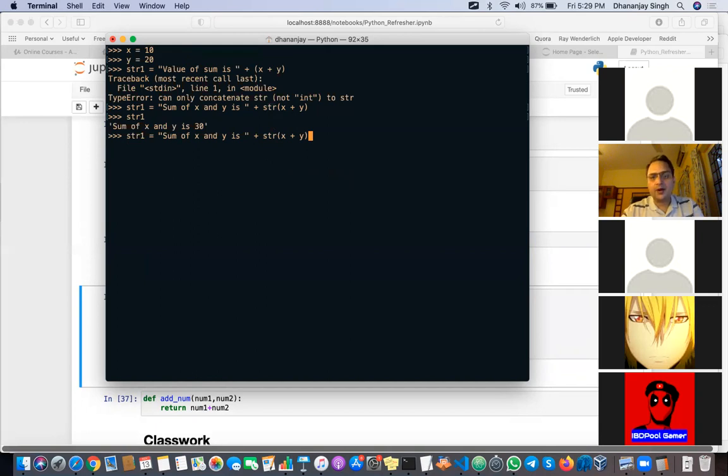There are various ways to format a string. There is a format function also, but probably a simpler way would be, I will just remove this. Okay, I'll get rid of this plus also. I'll get rid of this. I'll provide a plus. Now I want this to be evaluated. For this to be evaluated, I will put it inside the curly braces.